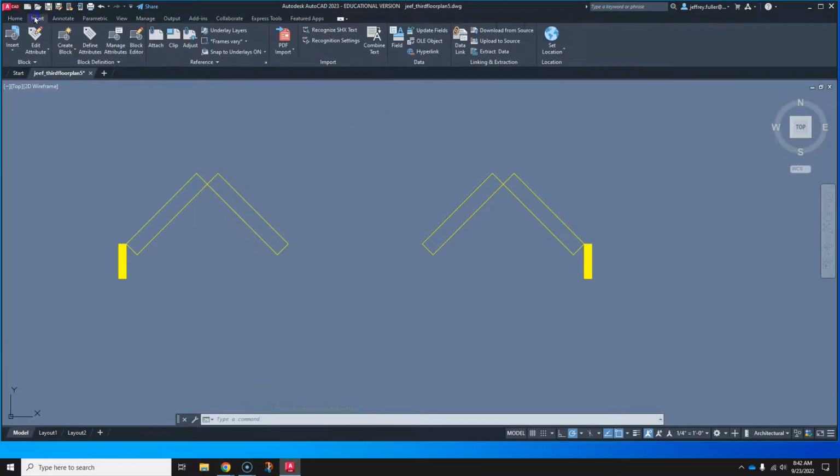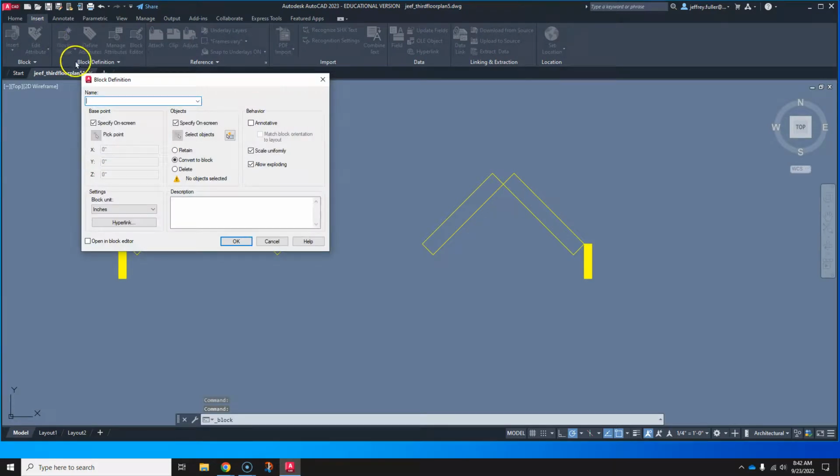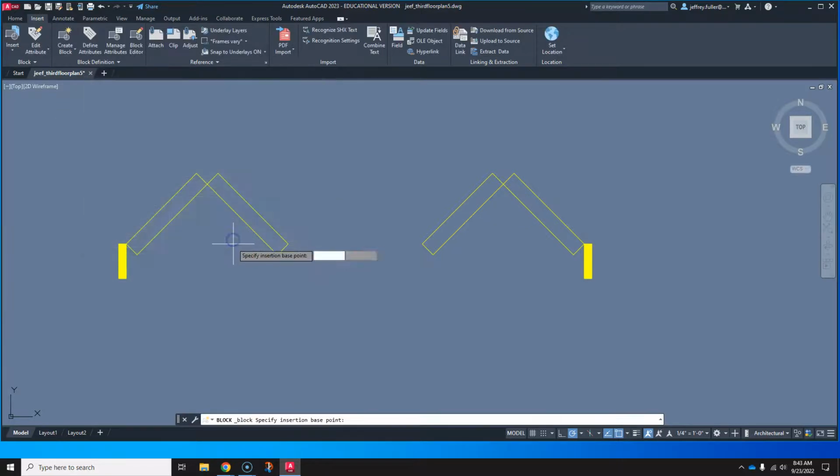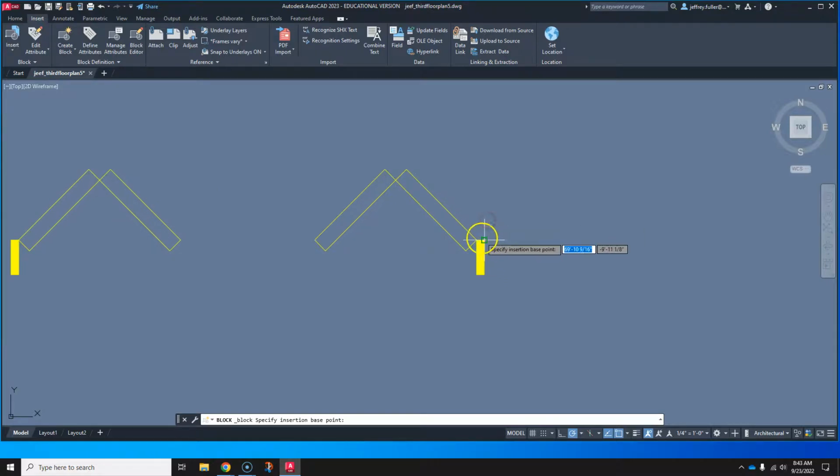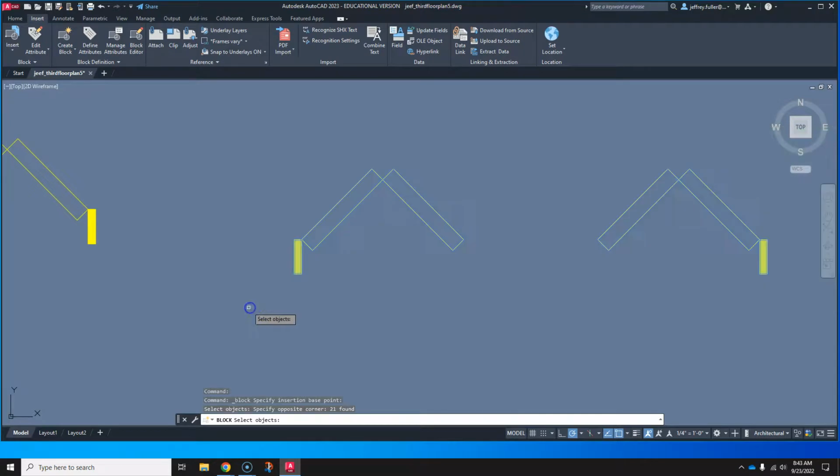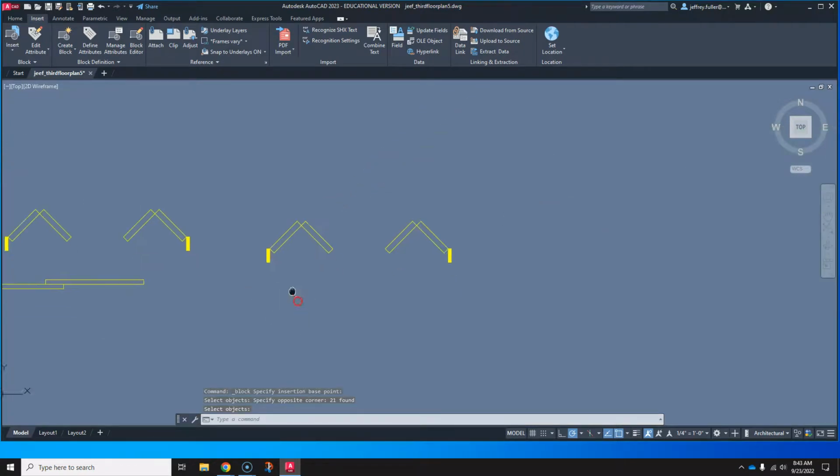Okay, now I have a 5-foot bifold door set, and I'm going to create a block. So I'm going to go to the Insert tab, Create Block. Okay, come in here and name it 5FT by, okay, won't accept the dash, so bifold. Okay, and make sure everything is checked appropriately. Find an insertion base point. Select the objects with a window, and then hit the enter button. Okay, now we have bifold doors.